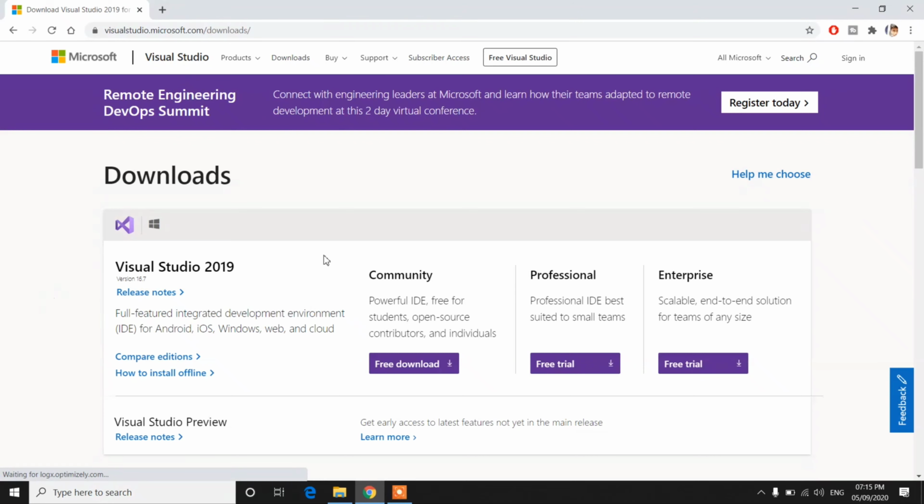Here you will find Visual Studio 2019, which is the latest version of it. Here you will find the three downloading types: the first one is Community, the second one Professional, and the third one Enterprise. Both Professional and Enterprise are the paid ones. We can download the free trials. I think it will be 90 days for both of them. But we are interested in downloading the free one, which is the Community version. So click on free download.